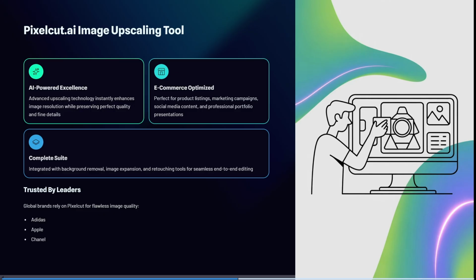Pixelcut.ai is an image upscaling tool, and really they do stand out from the competition. So let's dive into a little bit more of what they offer. First of all, they have advanced upscaling technology, which instantly enhances image resolution while still preserving the perfect quality and the finer details. The finer details is what we're actually looking at here.